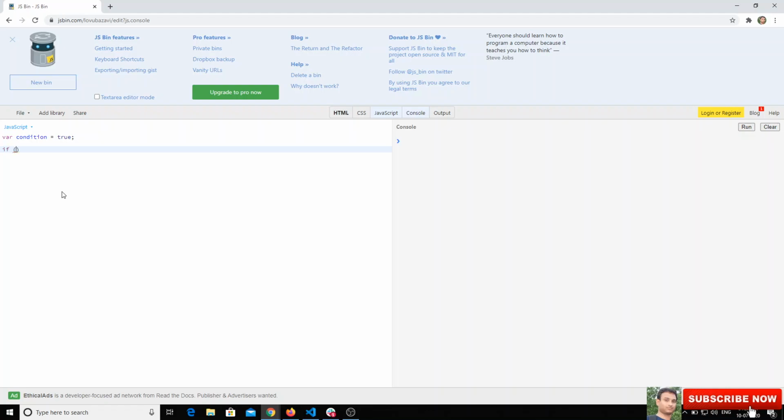For example, we can write it like this: if condition, we can write console.log "condition true", or otherwise else, I can write console.log "condition not true". We can check this condition. Now we will try to execute this logic. What did we get? We got condition true. Why? Because the variable condition is true, so it is executing this block.